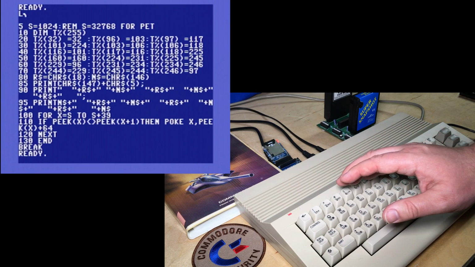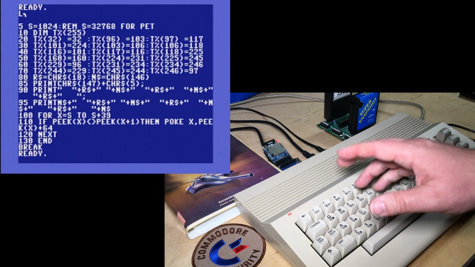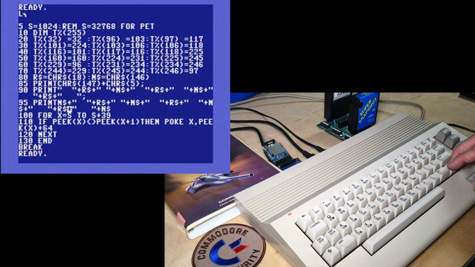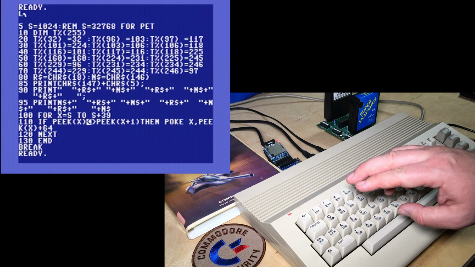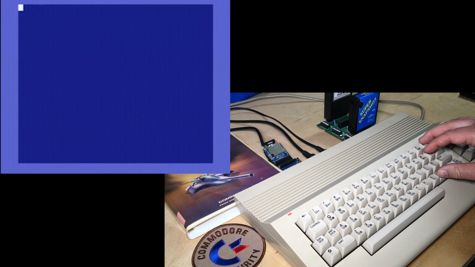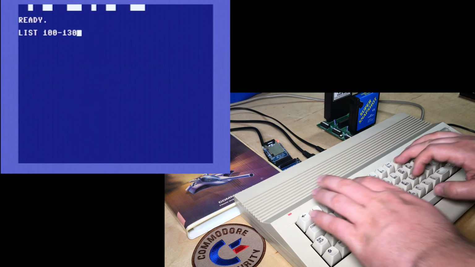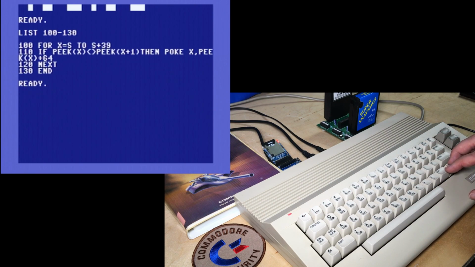Okay, but what about our map that we created that was just character 20 and A0, which is the inverse space? So there's this little routine I wrote here from 100 to 120 that just goes through and checks each pair of characters. Here, we'll just run list 100 to 130. So we're just going to go through each character, S is for the screen memory. So we're examining 40 characters here. So we're just going through and checking each pair.